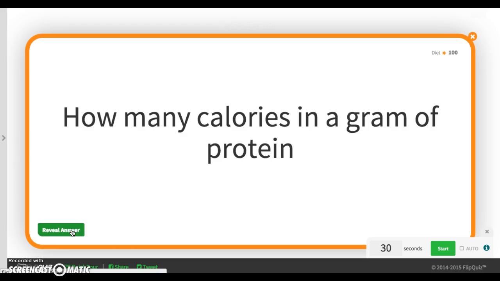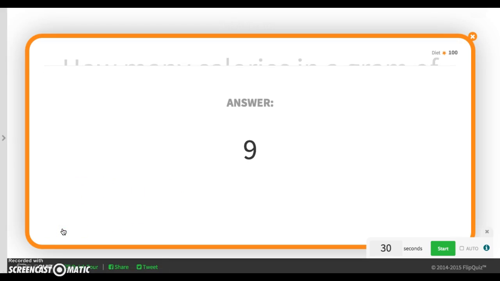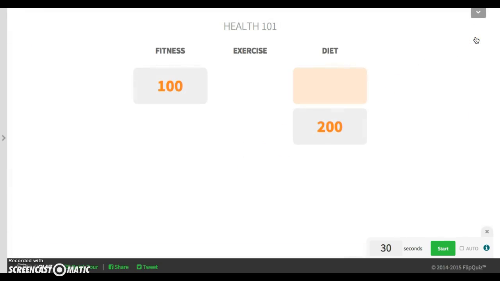But if you don't want to set the timer, that's fine. Give your kids as much time as they need. Answer the question, the answer pops up, and you can move on to the next question. It also blocks out that question so kids won't ask the same question twice.